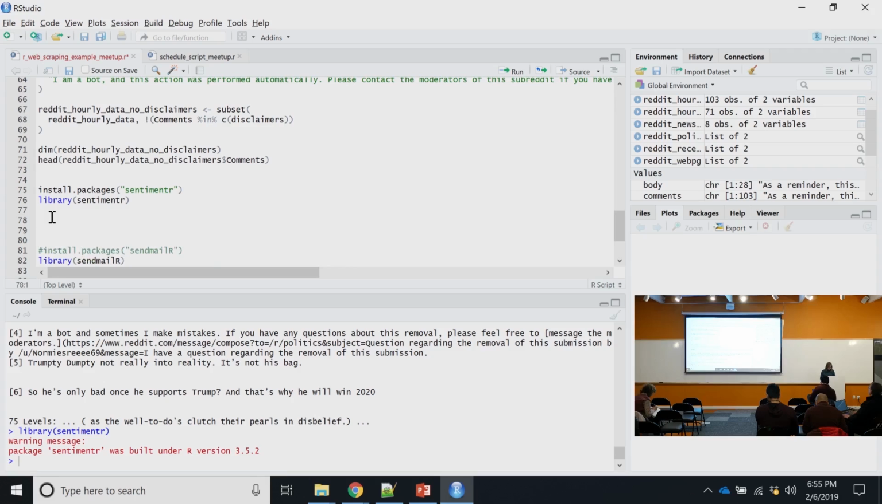Just ignore the warnings there. This will work for my version of R, 3.5 or above. Okay, so I'll introduce you just to this.